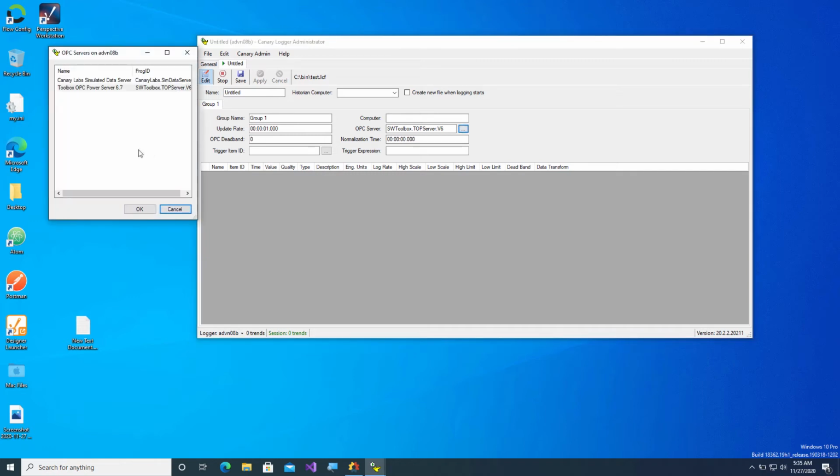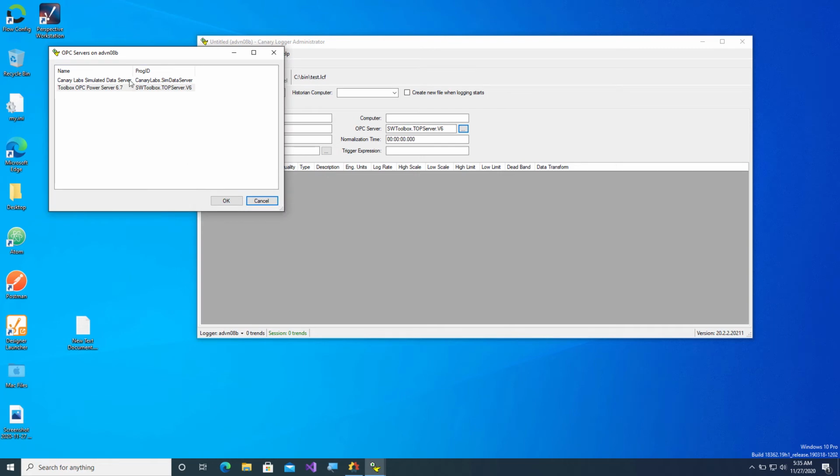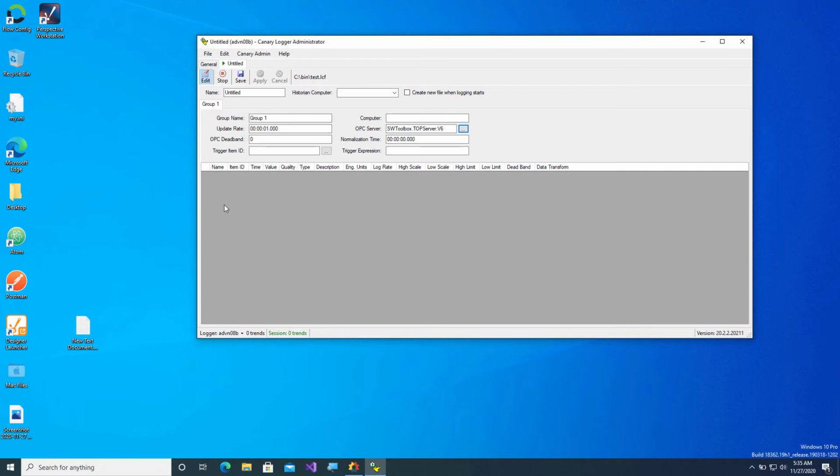So if I browse for my OPC servers, you'll notice that I've got the default Canary Labs simulator. Canary Labs does have a little simulator that simulates some data that you can utilize to play with. But I also have Software Toolbox installed here, and it has some data that it's simulating for me that I'm going to connect to. So I'm going to select my Software Toolbox OPC server there, and you'll notice that I've got this big grayish background space here where I now need to add the tags that I would like to push.